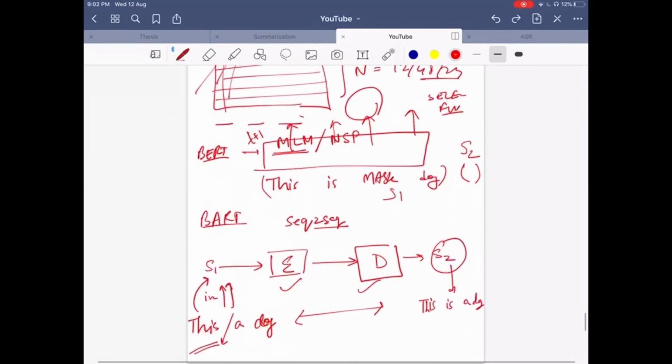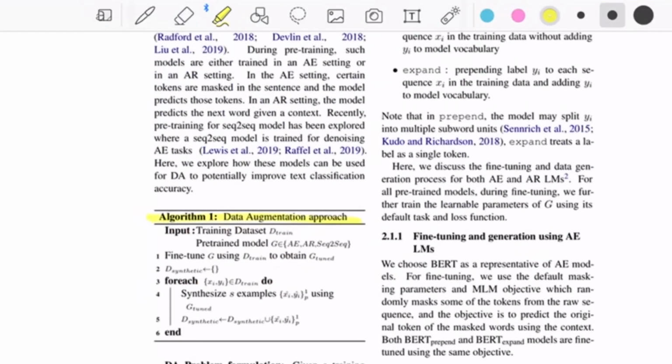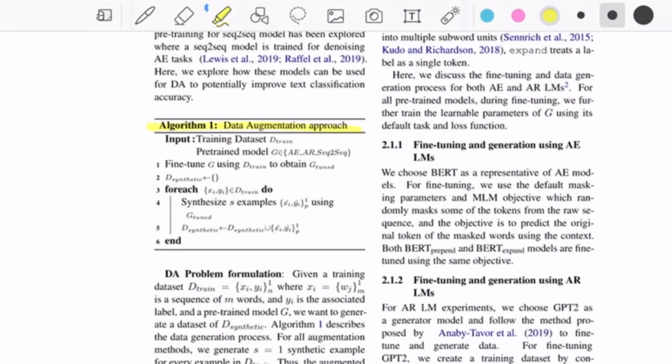Let's move forward. Okay, so they define this augmentation pipeline. Let's go through this once. You have a training dataset that they define by D train. Then they define G, which can take any one of the pre-trained models. Then they fine tune G on the training dataset that they have and get a G tune. So now they have the tuned version of their respective models.